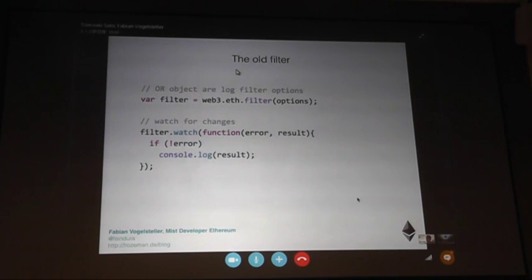And that's one of the more important changes, and these changes are also because of what I just described with the sockets. Before, we had this concept of filters. The problem with filters is that nobody really understands what they're supposed to do. What are we filtering for here? People thought, okay, I can filter for transactions, but you actually cannot filter for transactions. You can only filter for logs, and logs are events which are generated by contracts.